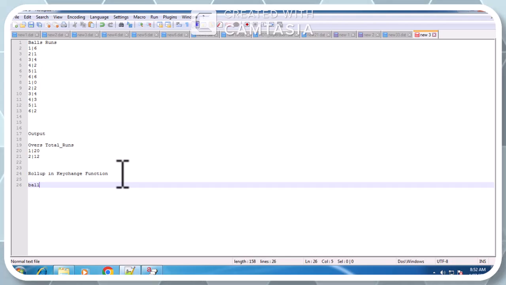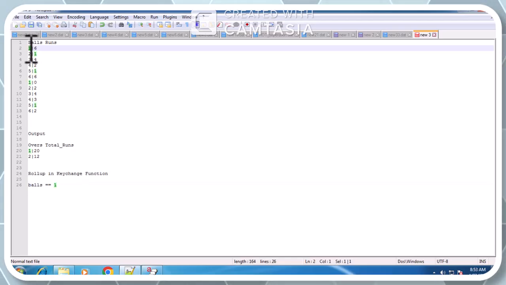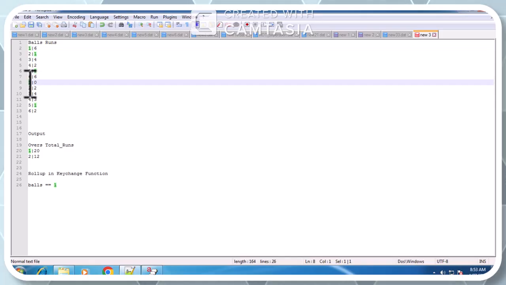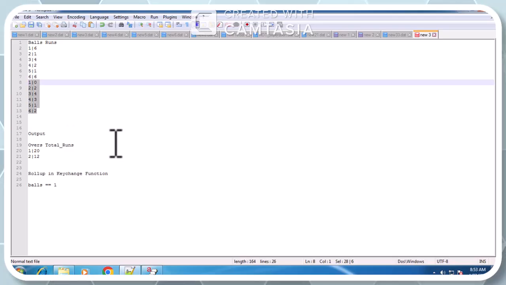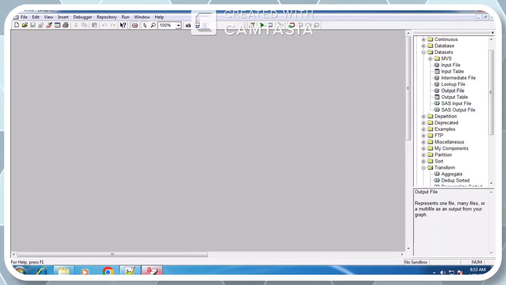Ball equal to 1, okay. So if you mention like this, every time a record reaches one, it will be one group. So this is one group and this will be one group. Okay, so we will see practically how we will implement this scenario.